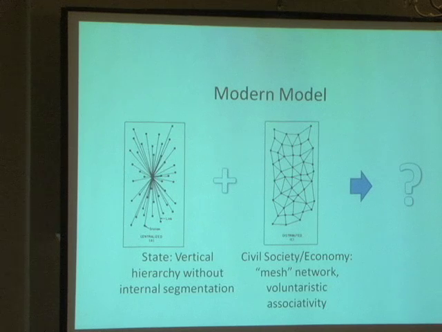The modern model: you have a combination of a state through which everyone passes juridically through a single point. There's no segmentation there, so you don't have a lord who channels your participation in the government before going on to another step. Everyone is directly linked through formal procedures. Ignore this civil society economy thing; that may not be the right depiction. But you have a different kind of model that's not centrist for markets.